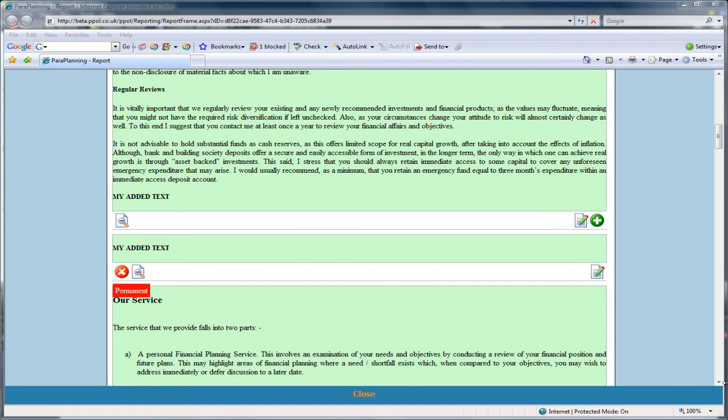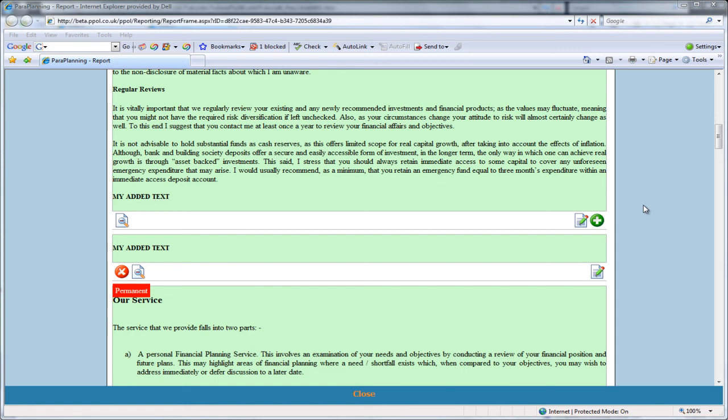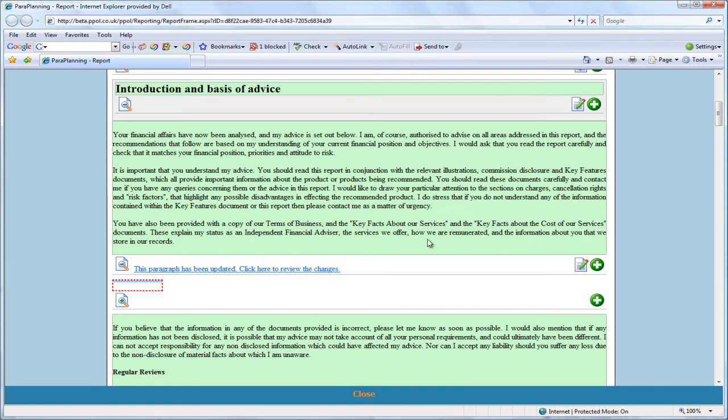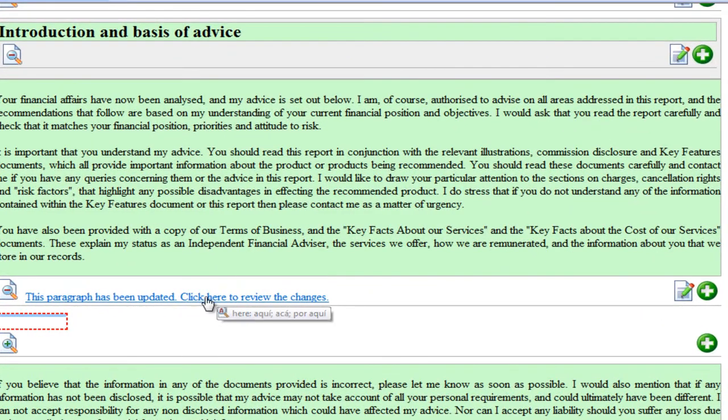Instead, use the Add Cell facility to create an independent cell which will be in no way affected by any updates. You can edit these cells, but you should be mindful that you will need to enter the template editor and manually update them. When such an instance occurs, on entering the report template editor, you will be presented with a warning notice saying, "This paragraph has been updated. Please click here to review any changes."